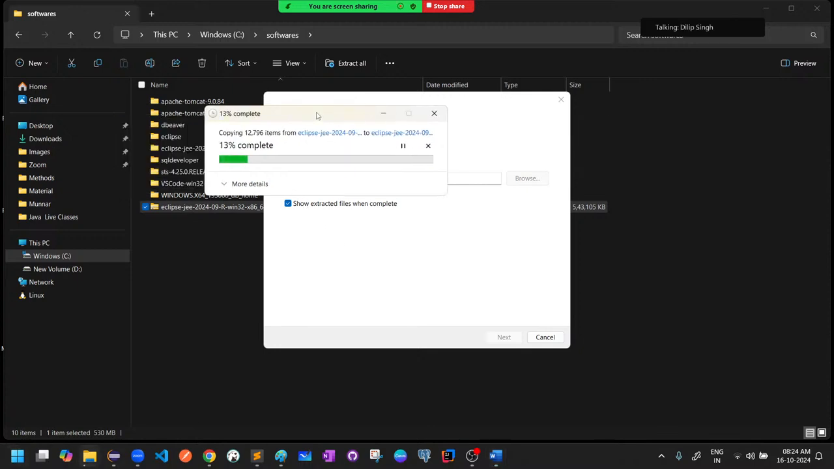So it's taking a very long time and it's wasting a lot of our time. Even so, what I can do, see, once it is 100% completed, you will see a folder called Eclipse. But it is taking a very long time if I want to show you quickly.